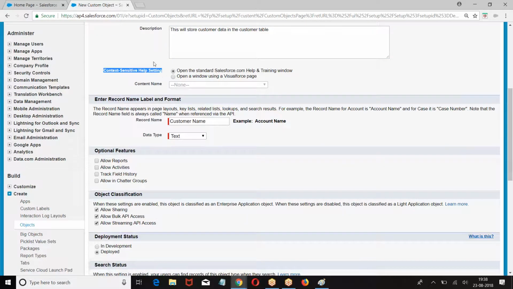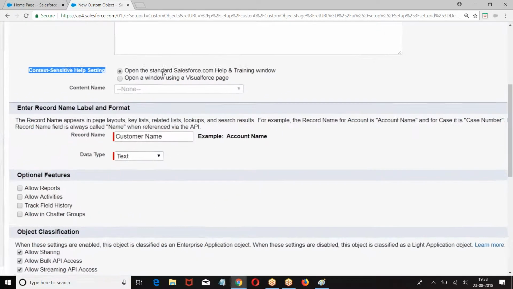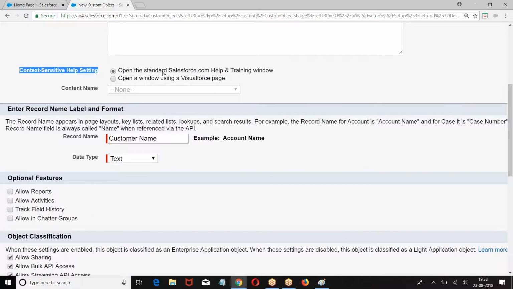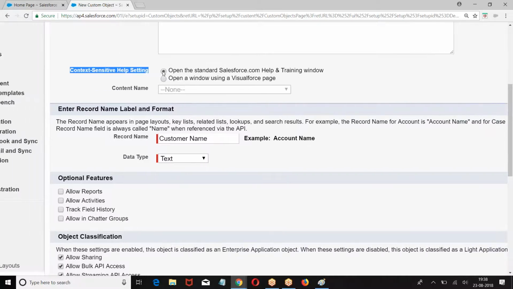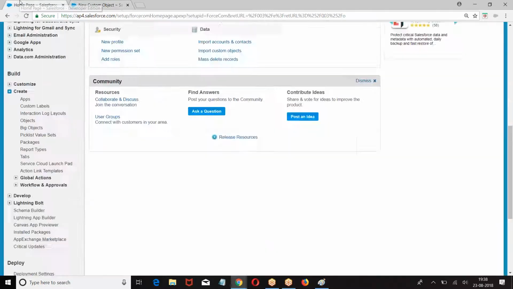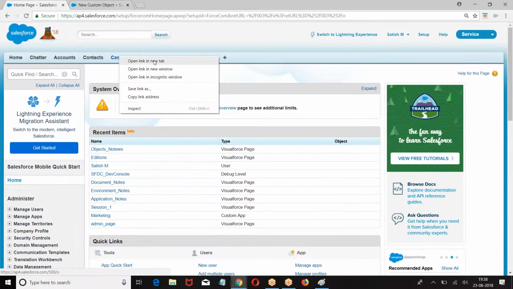Context sensitive help setting. What was that context sensitive help setting? Every object will have a tab, and every object will have one help. On the top of every object, we have a link called help.